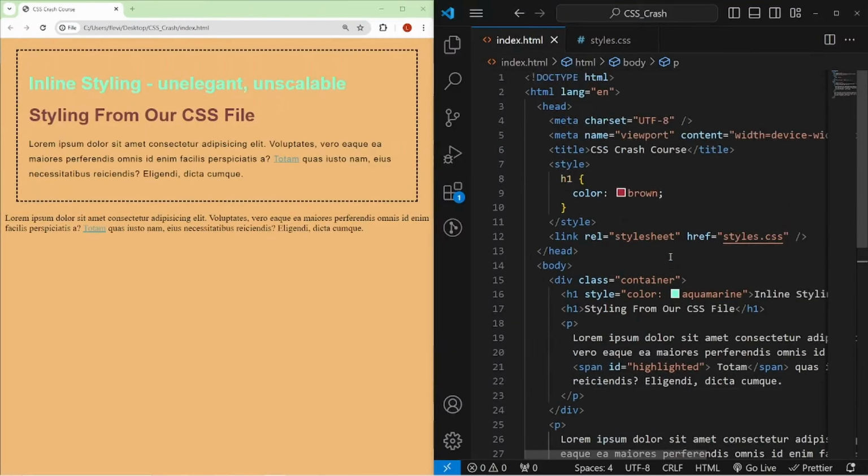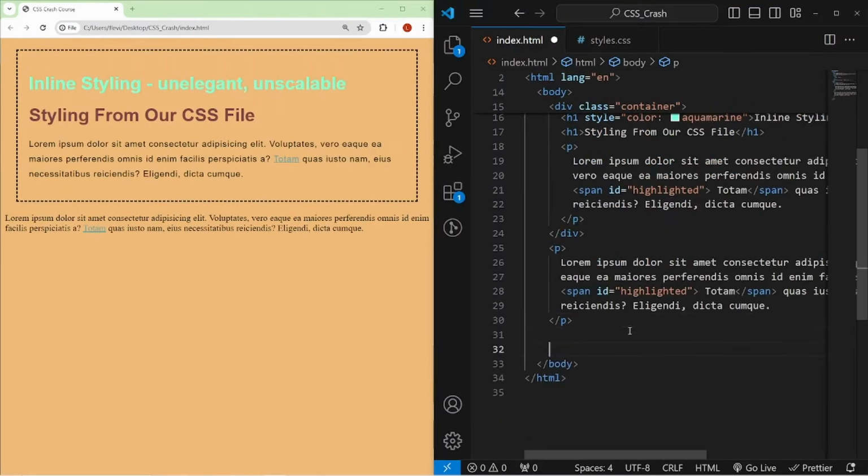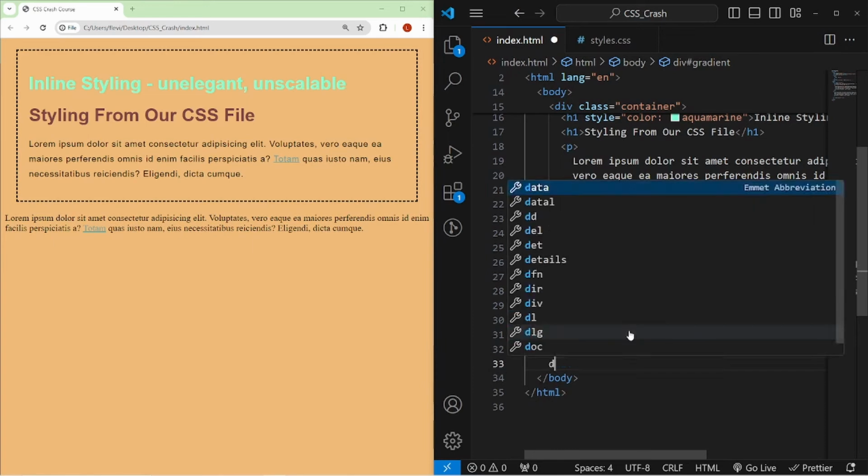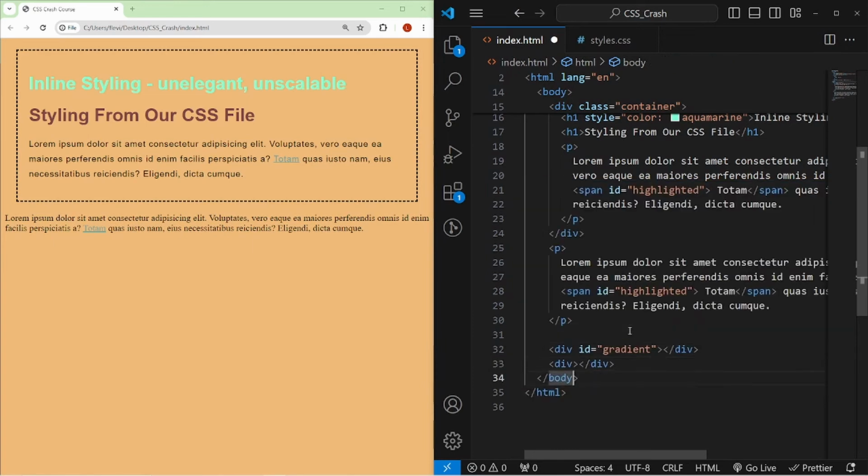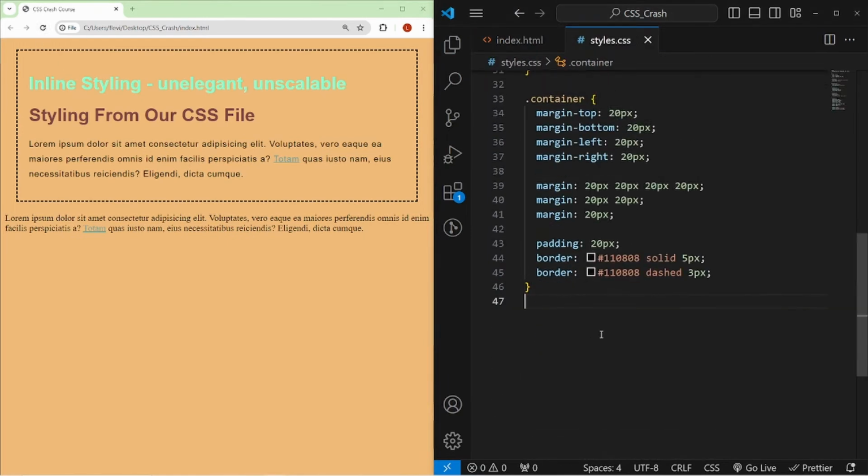Now that we're done with this, I'd like to show you some more settings. So we'll go with the div. We'll create a simple empty div here. Give it the ID gradient. And we'll create another div, and let's give it the class image. These won't be visible if I refresh, but we'll go and style them nicely.